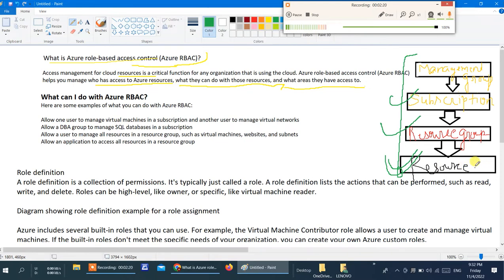It may be a virtual network, a virtual machine, or any particular resource, like a web server, so you can give resource-level permission also. For giving permission, first you have the user, that is the object, and you give the permission to the user. So first you have to understand these things.